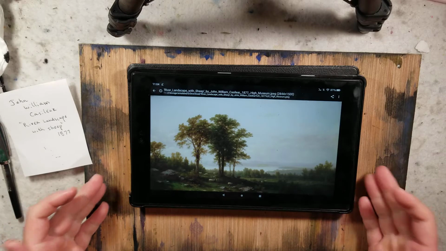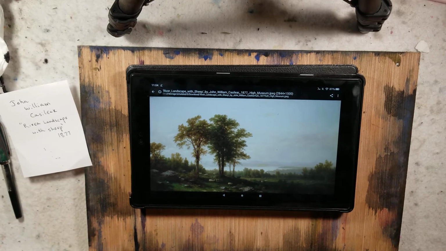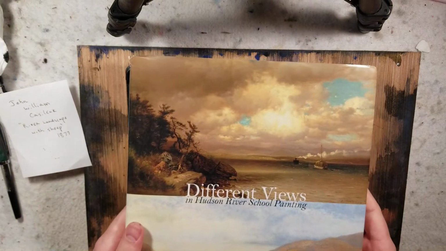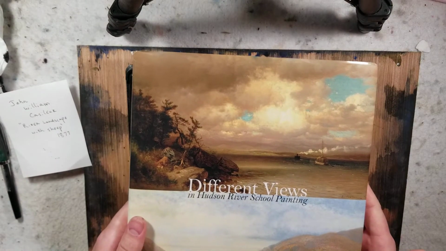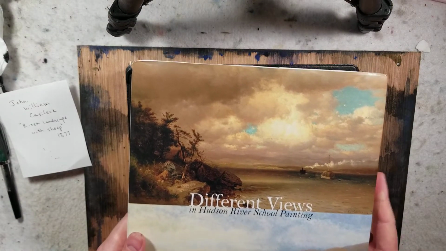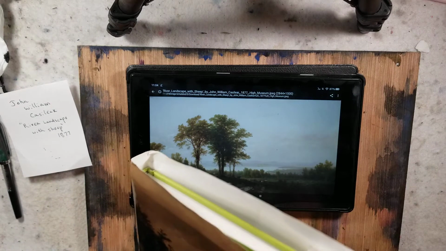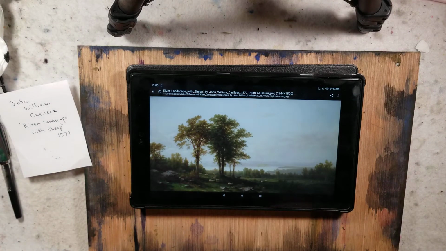The way I came across this one, I have this fantastic book, Different Views in the Hudson River School Painting. Highly, highly, highly recommended. I talked about it in the past, about how it compares painters painting the same scene, different times of day, different times of year, etc.